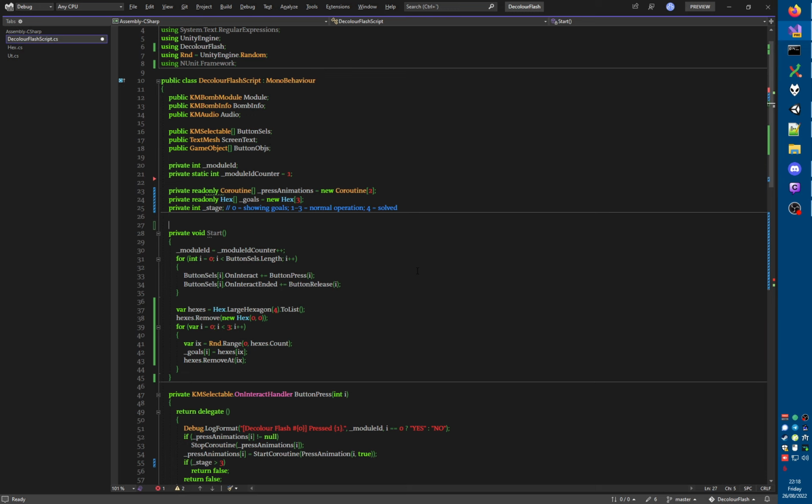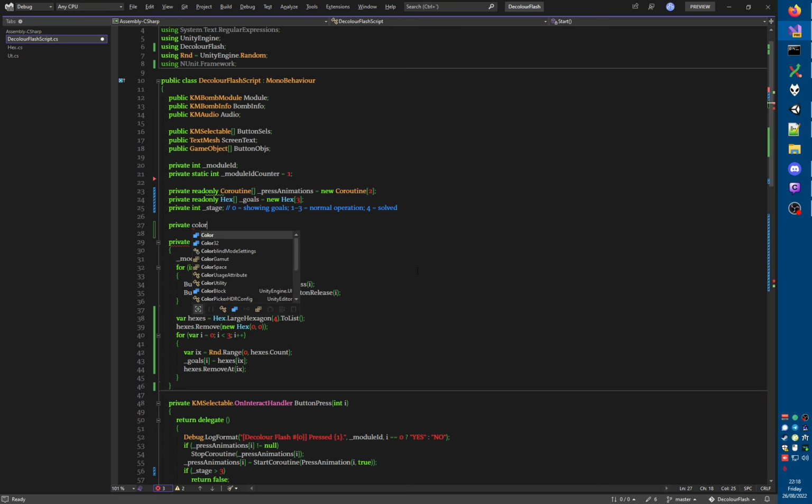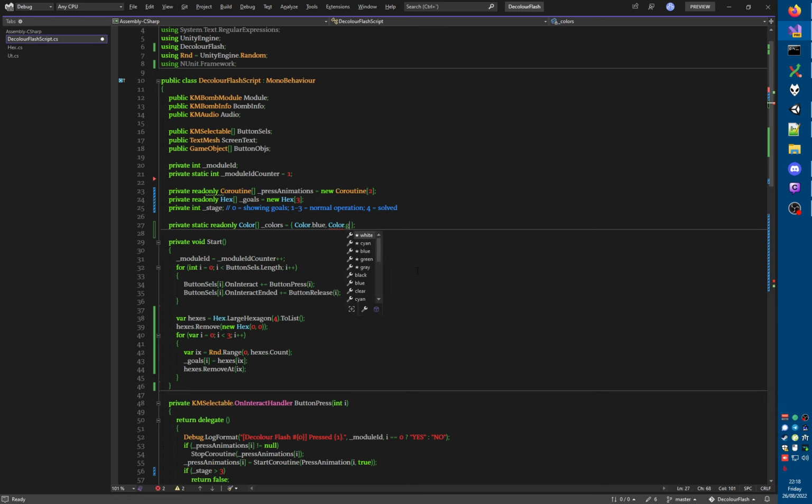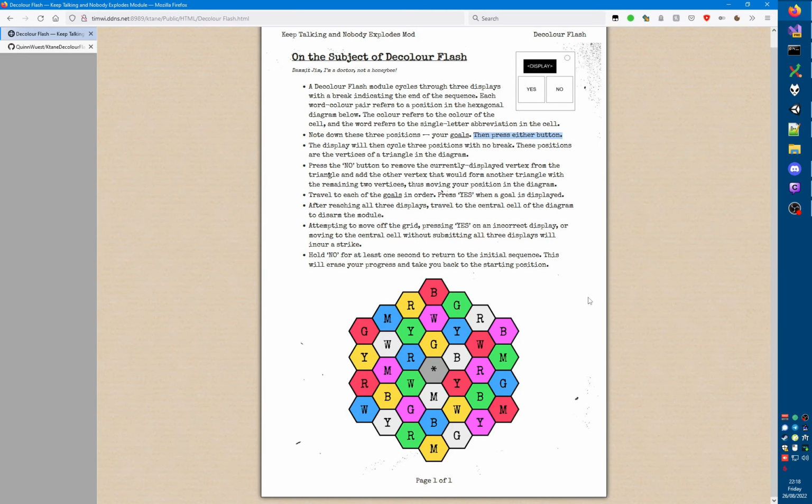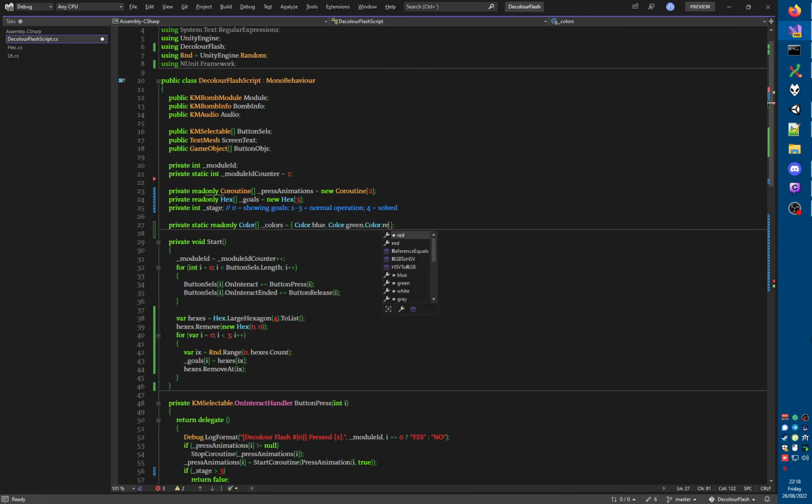Okay. So private color array. In fact, how about a private static read-only color array? So what are the colors? The colors are blue, green, cyan. Actually, cyan doesn't exist. So red, magenta, yellow, and white. Is that correct? Yes. Perfect.